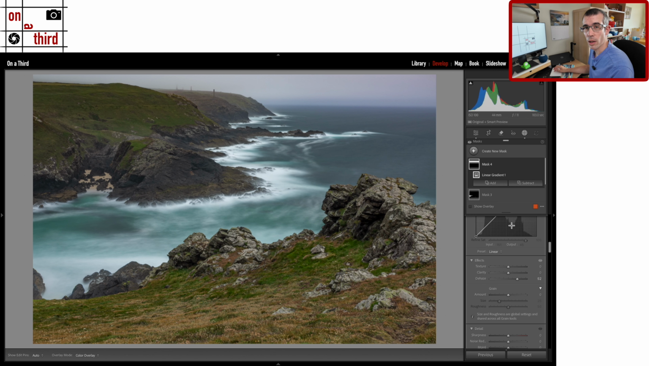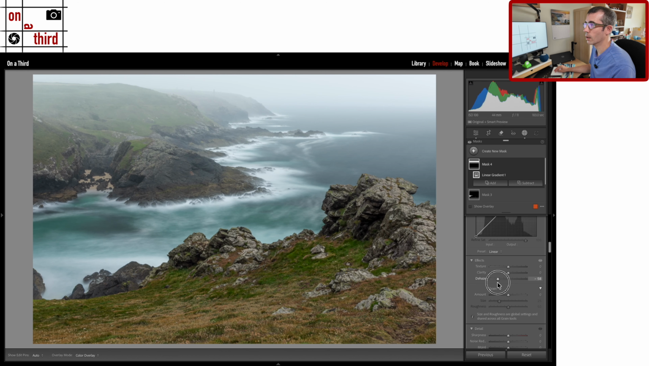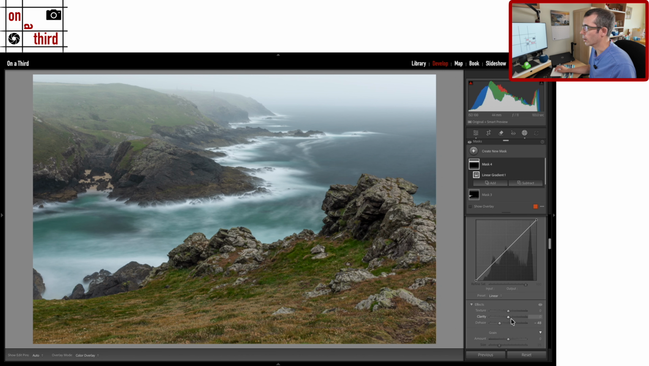So I'm going to use it in reverse. I'm going to pull the dehaze down and I'm going to take it quite far. I'm more just going to make it more hazy, that mist, fog, and add to that kind of atmosphere. I might just adjust the mask slightly, play around with it. Might just raise the exposure up a little bit as well, just to emphasize that misty, foggy kind of effect.